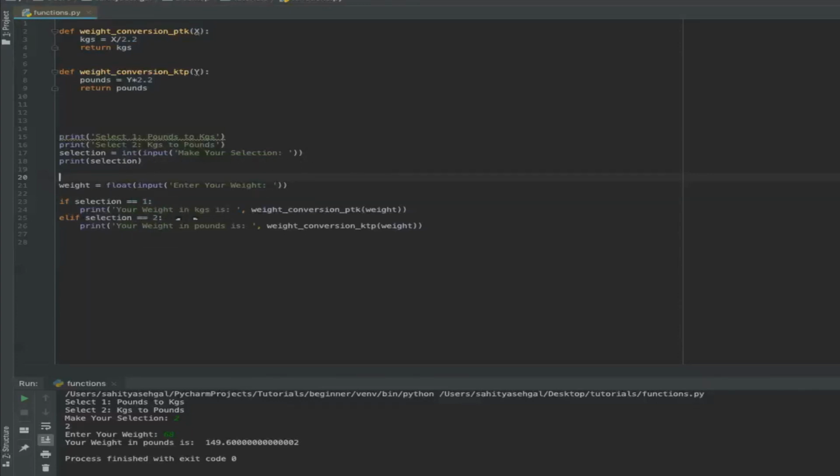Now it's going to say your weight in kilograms is, and it's going to take this function, weight conversion PTK, and call this function over here because that's the function it's assigned to. We are entering in the weight, which we've put in as type float, because if you don't do this, again, it's going to pass through a string. You can't do a string divided by 2.2. It's not going to make sense. So we've taken this number in as a float. So this number now is 150 because that's what we've entered in.